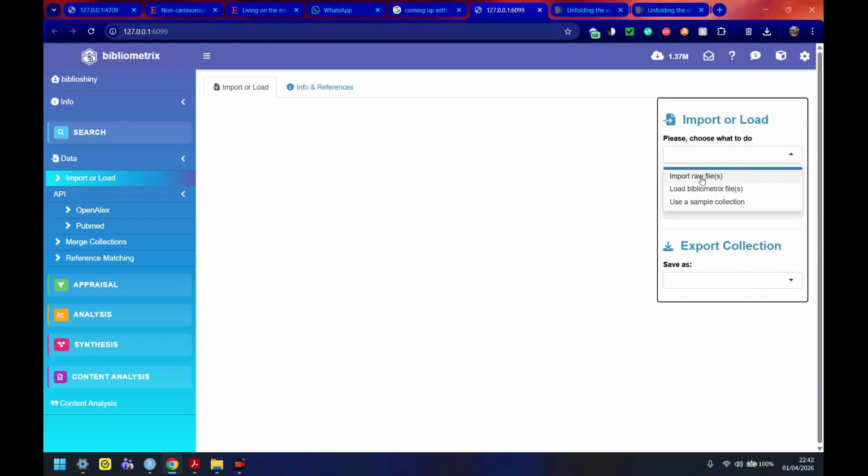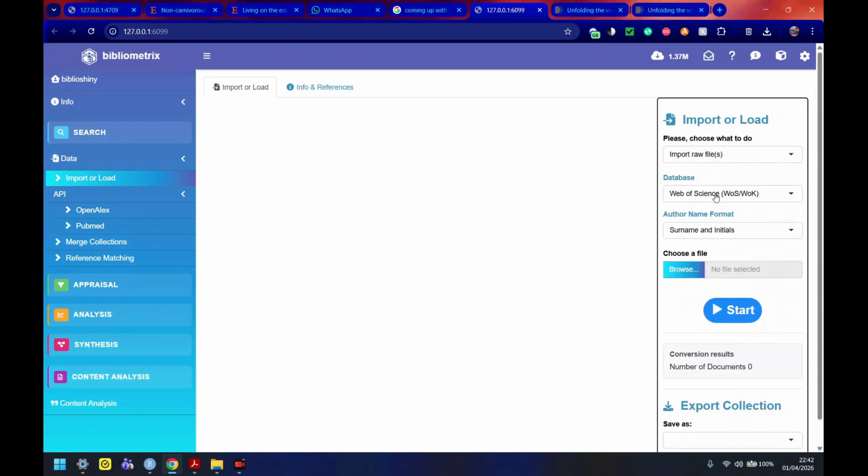If we click import raw file, we see all the different databases that file can come from. It matters because the style of the document that contains all the references and citations will differ a little bit depending on where it's coming from: Scopus, Dimensions, Web of Science, PubMed.